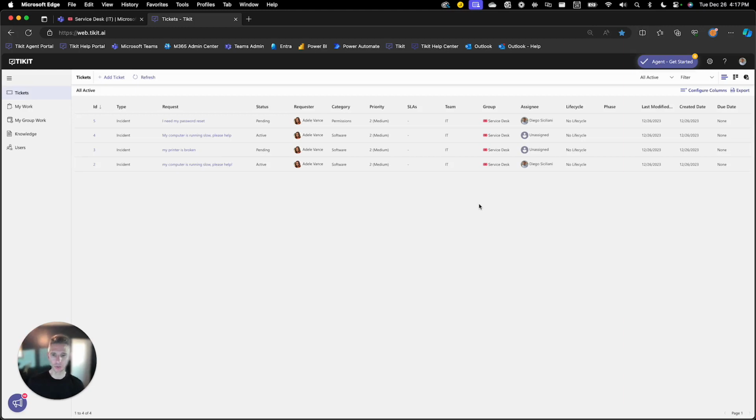In today's session, we're going to focus in on how an agent can create their own custom view inside of the ticket agent portal. So when Diego lands on the ticket agent portal, he is presented a list of default views that we have out of the box. All active, my work, unassigned, closed, things of that nature.